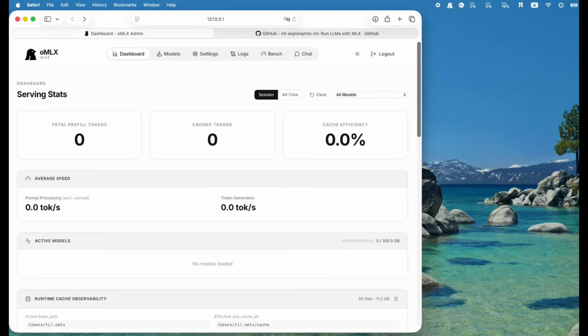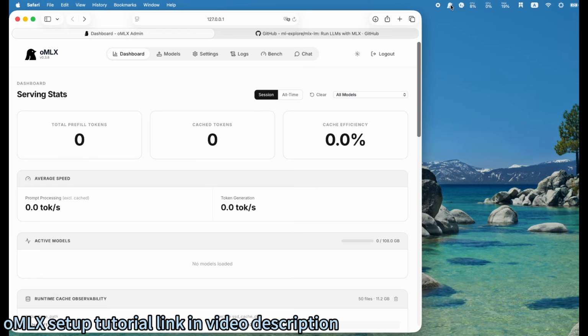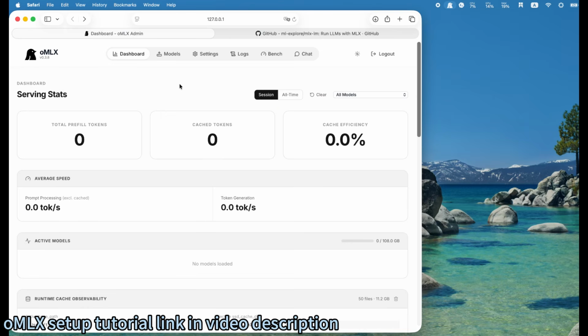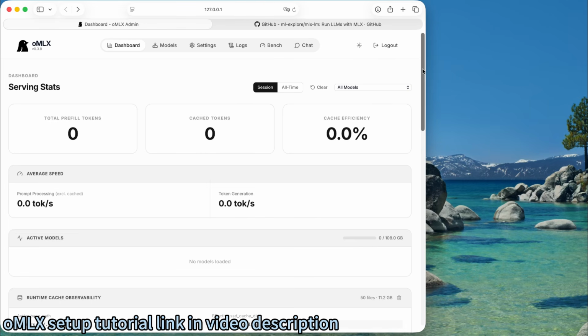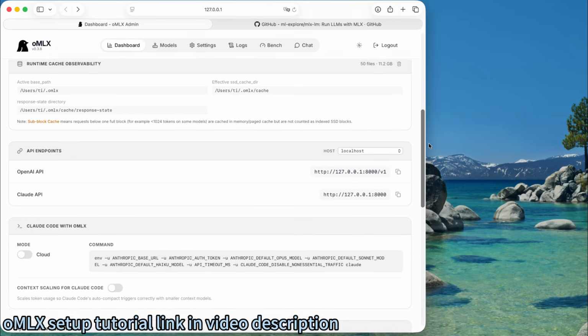Today we will do local AI coding using a local large language model. I will be using oMLX as the inference engine. I uploaded a tutorial on it, so please take a look if you are interested. Once you start the oMLX server, you can go to the admin panel. Here it is, and it will show you some nice stats. Scroll down. There are some integrations here.